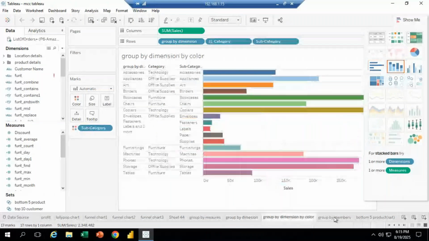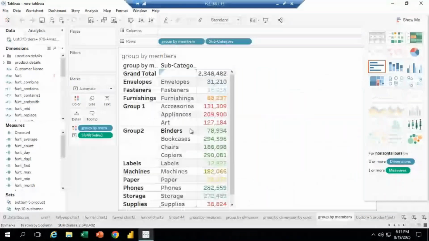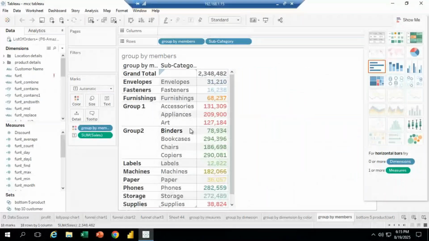Group by members means particular products. If I want to put them into one group, I want to create one group of particular products, all these related products in one group. Like this, if you want to create group by members options, we have that.